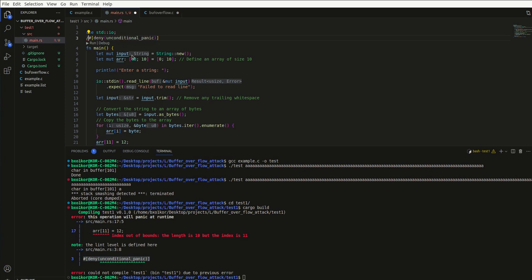So at compile time it will deny the... at compile time we're allowing this panic so that the panic is enabled. So at runtime it will generate it. So at compile time we're avoiding the error check. So we're telling the compiler to check the error at runtime.